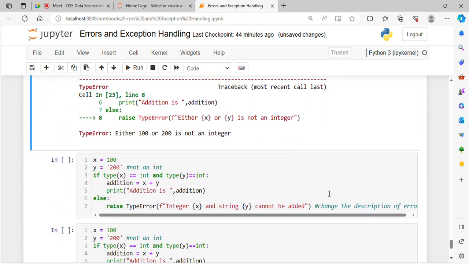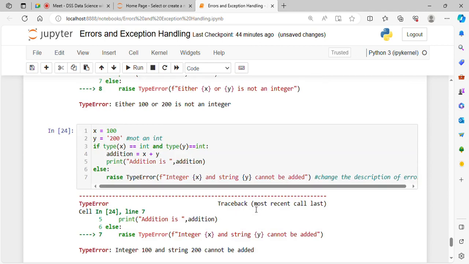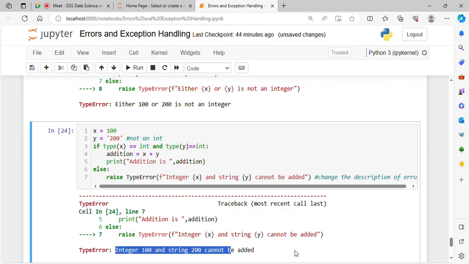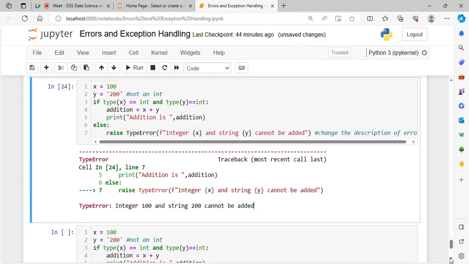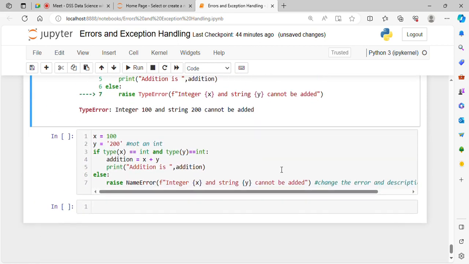Similarly here, same example, but I have changed the message again. Integer x and string y cannot be added. This is the message here. You can see the message: integer 100 and string 200 cannot be added. So a customized error message can be put by using this traceback module and the raise keyword.